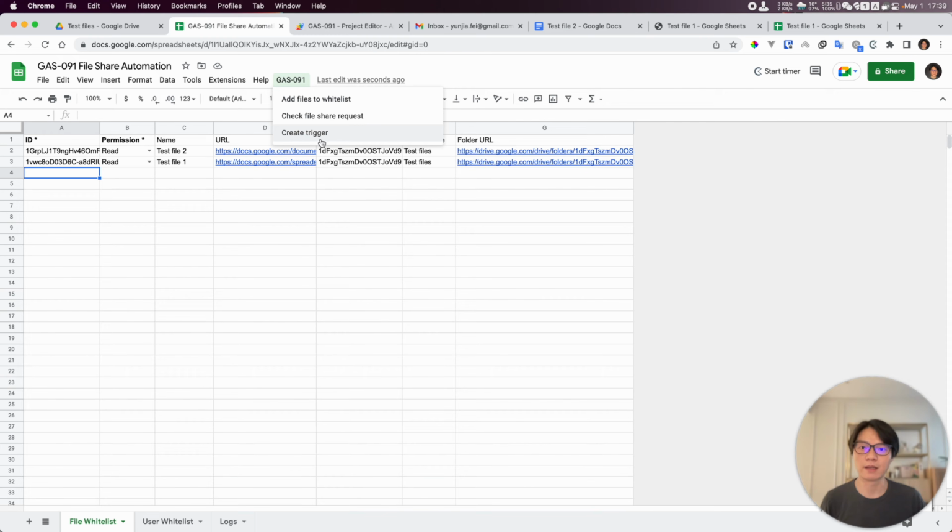Right now it's set up as every 10 minutes, so we can change it to 30 minutes, 15 minutes, or even 1 minute. So create trigger. It's going to create the trigger for us to check this automatically, so we don't need to do a manual check like this every time. So right now the trigger has been created.